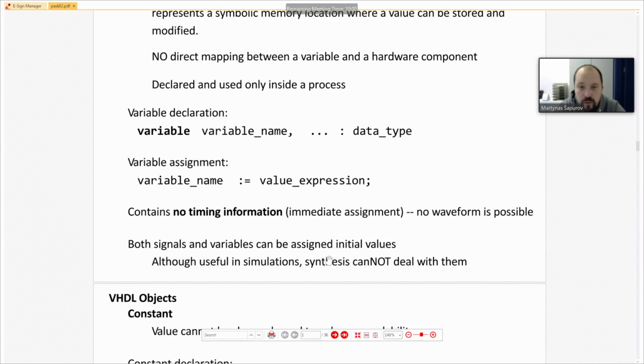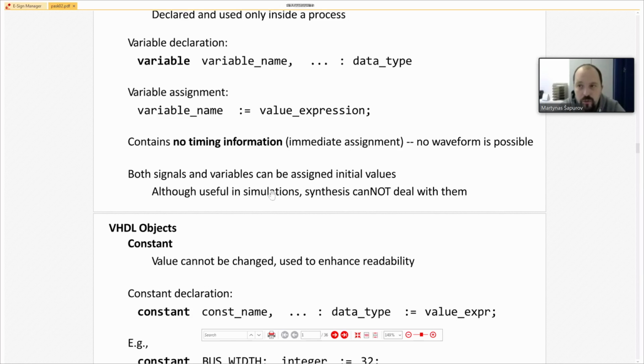Both signals and variables can be assigned initial values. Although useful in simulation, synthesis cannot deal with them. Initial values are necessary only for simulation, and when you transfer a value to the board, usually there are no initial values, especially if we're talking about signals.